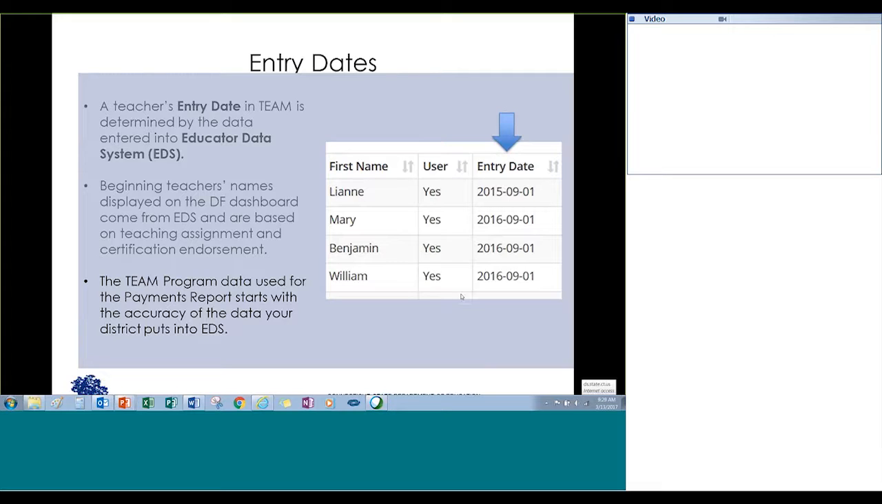Another issue could be in regards to compliance. If a teacher's assignment is incorrect, they will be listed as out of compliance, and again, they won't be listed in team properly. And next slide.